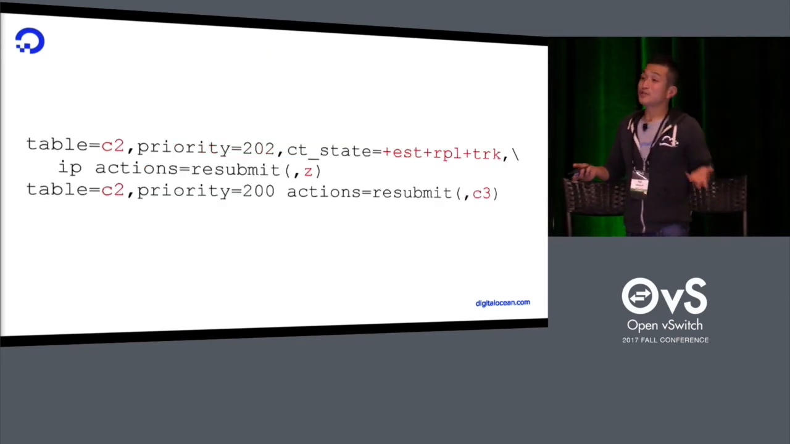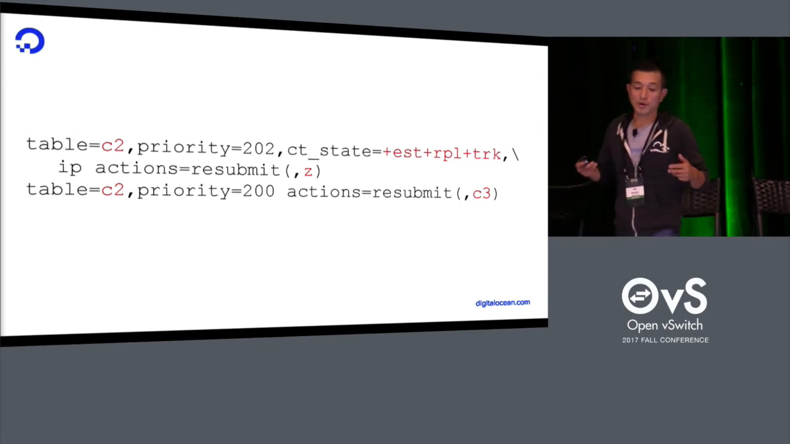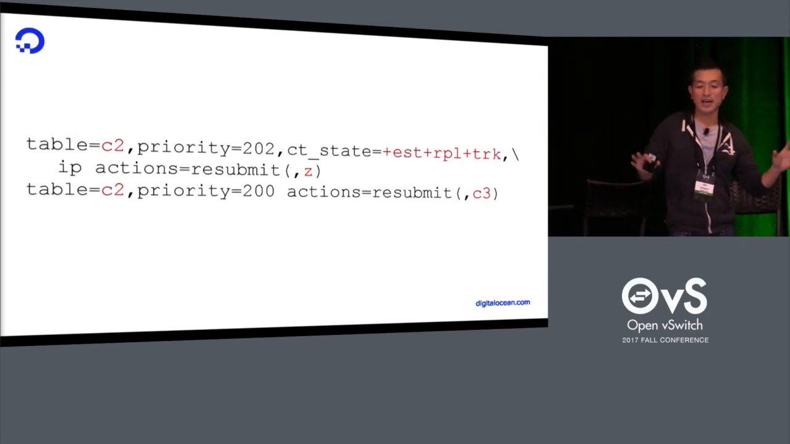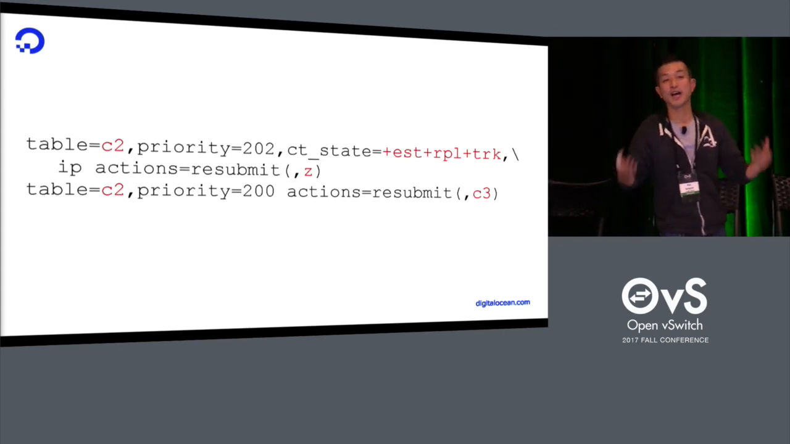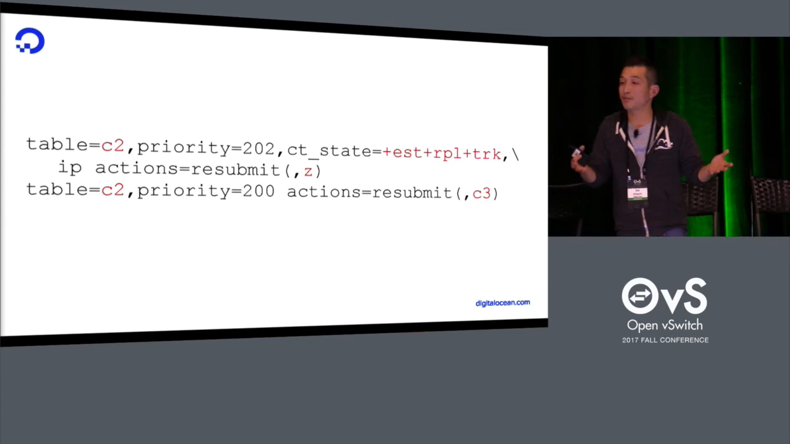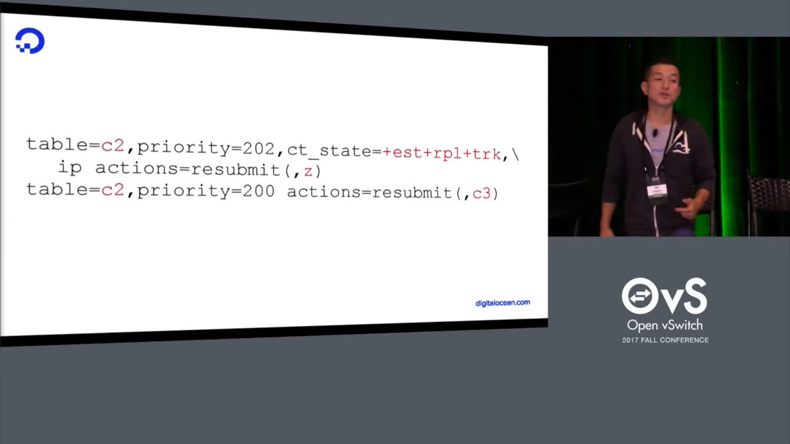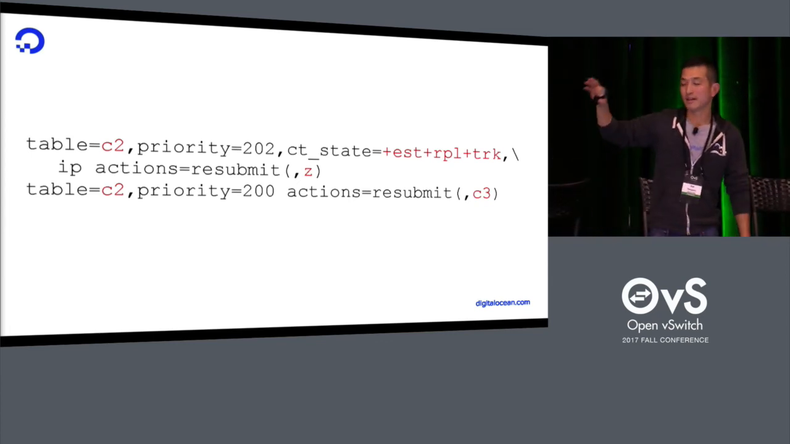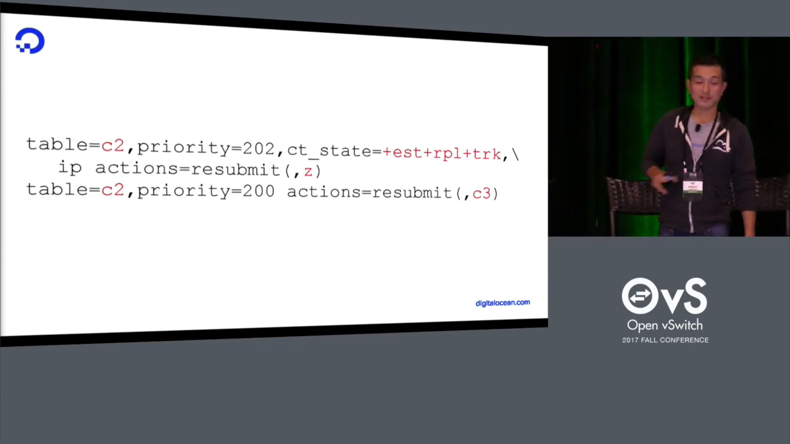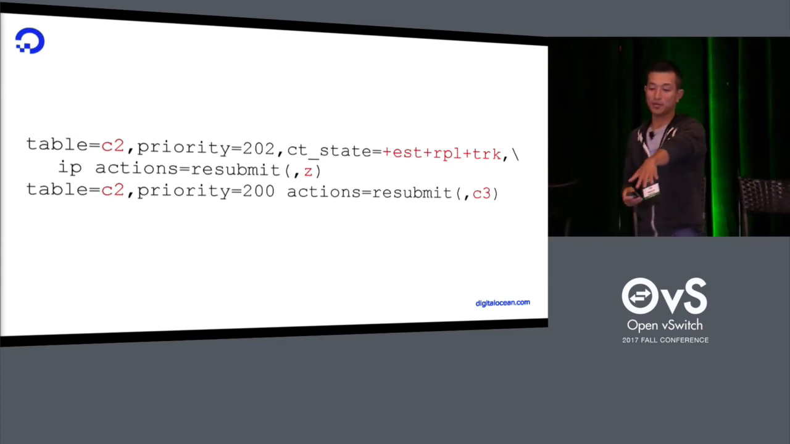And this is the C2 table, the second table, with the default flow. It contains the generic conntrack flows: if the flow is already tracked by the conntrack table in the kernel, yes, this is a legit flow, so let's skip the C3 table and move on to table Z. If not, you have to go through the C3 table. That's the default flow in this table.